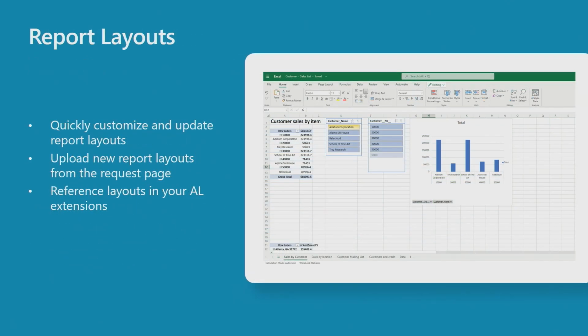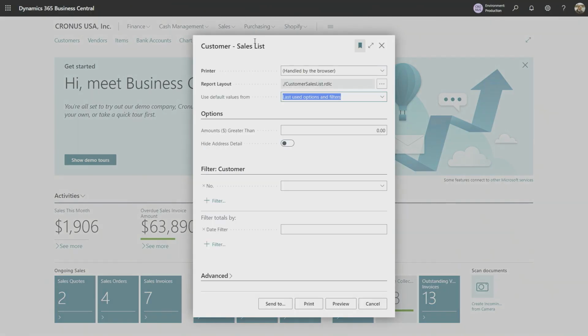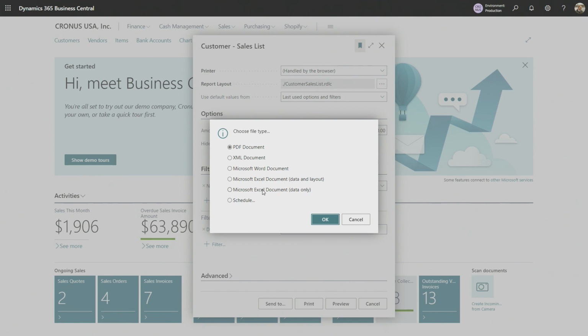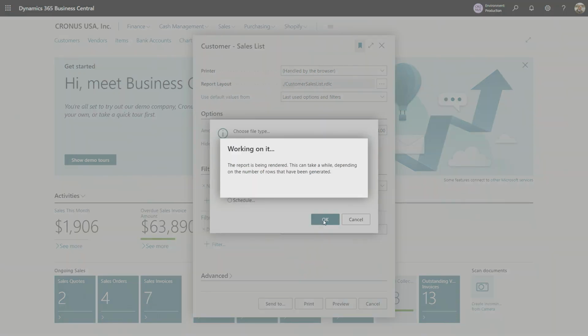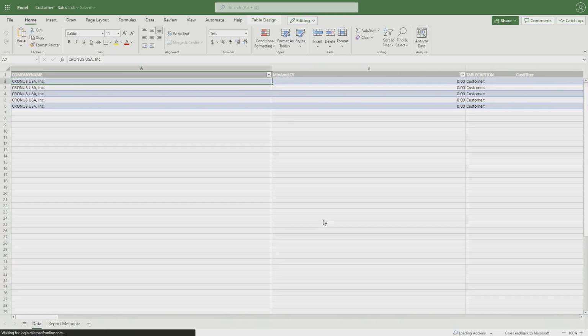In addition to Edit in Excel, we also upload reports to OneDrive. I'll quickly show you this. So I have this report that I've bookmarked to the Role Center. I can go ahead and send it to Excel. And this will send it to Excel for the web. So as you can see, the report's being generated and then pushed to OneDrive.